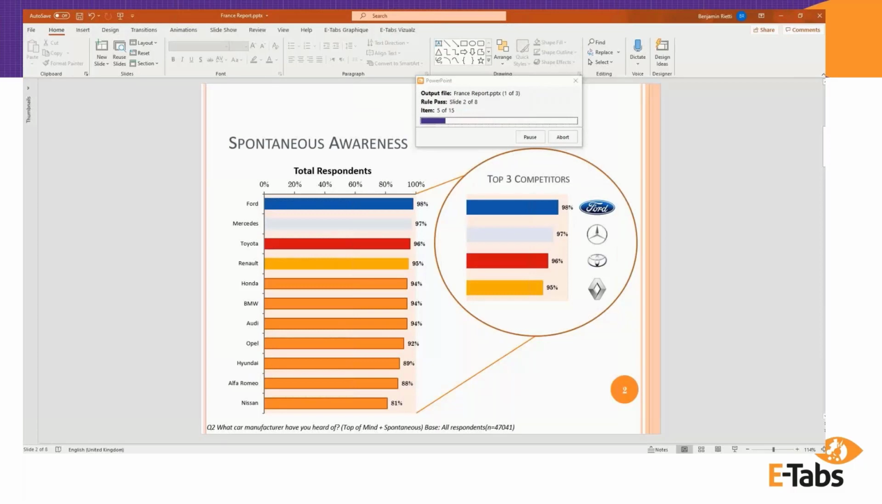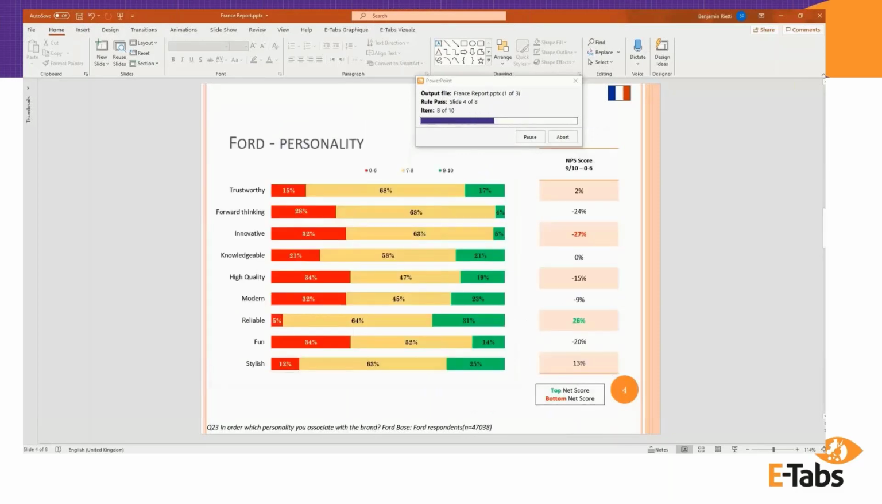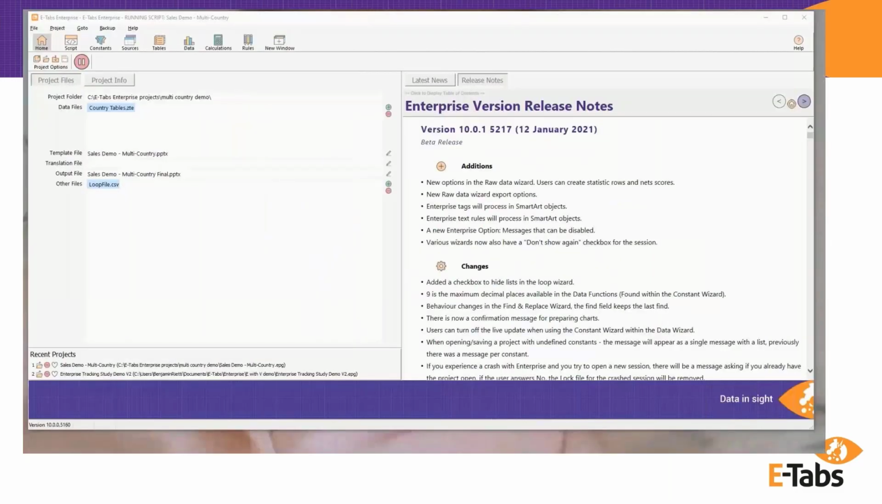It's generating 3 different countries of data. You can see the flags going in. You can see we're looking at the main car, Ford, and then its top 3 competitors in each of those markets. This is all fictitious data. So that's done in France. Moving on, and we can see Germany being populated.